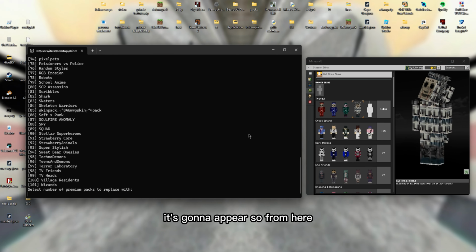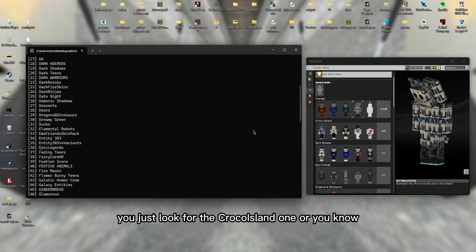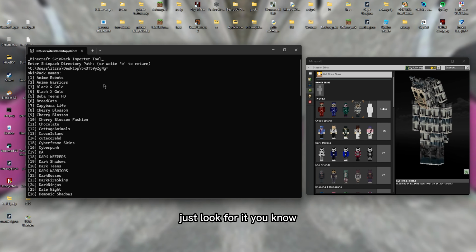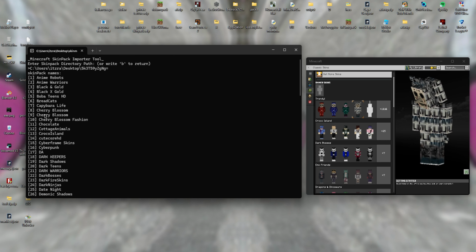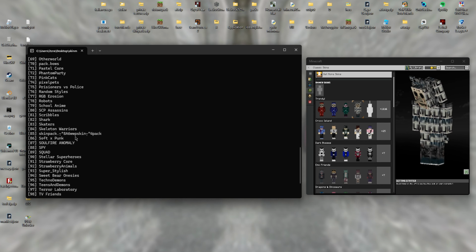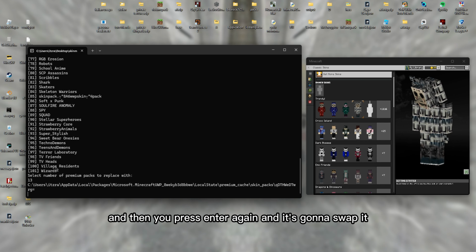It's gonna appear. So from here, you just look for the Croco Island one, or any single pack. Like if you have a pack you want to change, just look for it. And the pack I want to swap is here, 13. And then you press enter again, and it's gonna swap it.